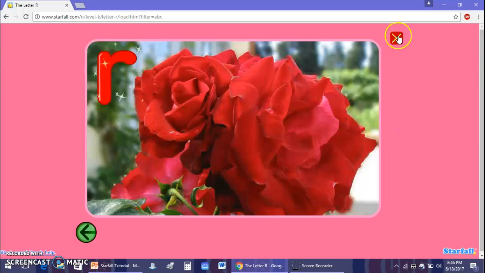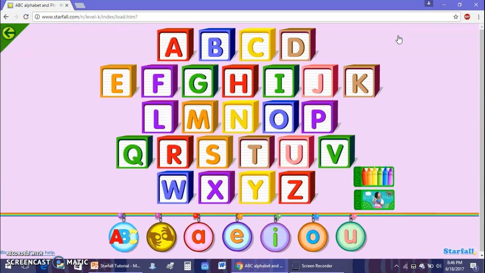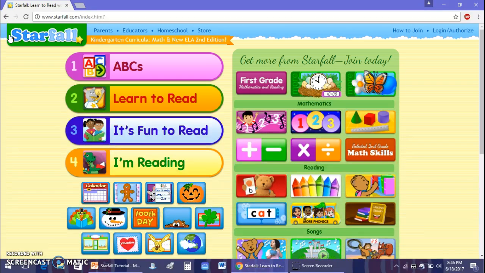So I'm going to click on the X in the corner. Goodbye. And we are back to the alphabet page. Now in order to get back to the home screen, let's look for that green arrow again. Here it is. And we click. And we're back at starfall.com.